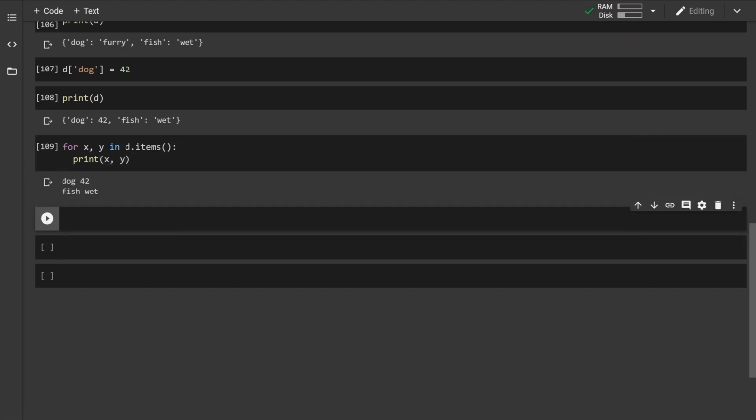What we have, when we retrieve the elements from our dictionary through the items function, is the pair of key as X and value as Y. So when we print it out, we have the name of the variable, like the key, so dog, and then the value that we currently had, which is 42. And since we did not alter fish, it still has the same value as in wet.